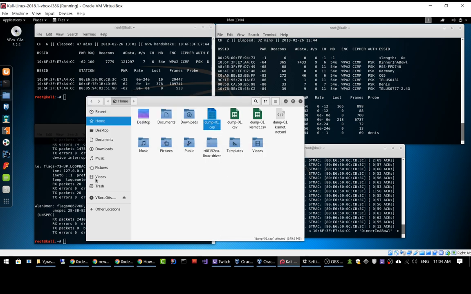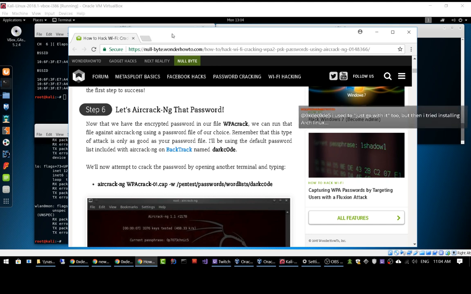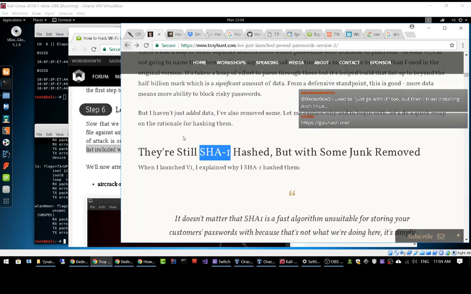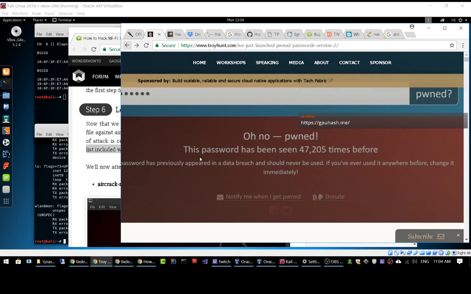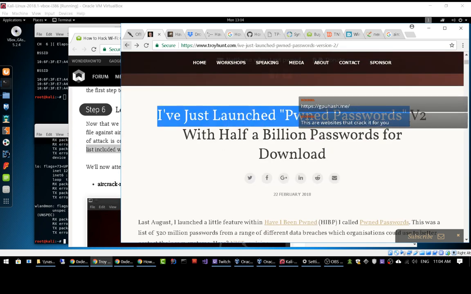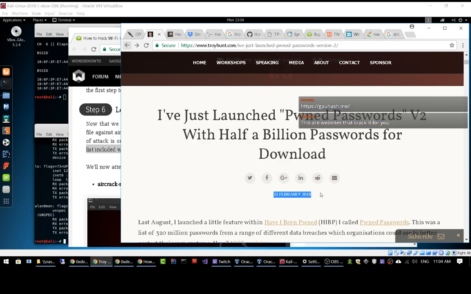So we've got our dump, and now I need to find where Kali stores those password lists. Okay, now the whole point of this stream was to actually use this guy's 500 million passwords to see if my router's password is in this password list that has now been spread to everybody and their dog as of February 22nd, a few days ago.